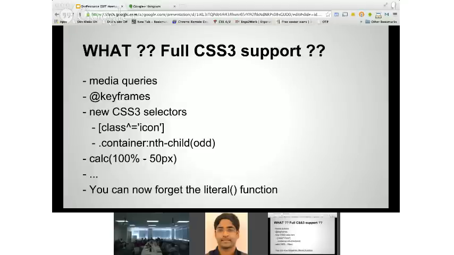By full CSS3 support, that means that you can use media queries, you can use animation keyframes, and you can use all the CSS3 selectors that are not supported by CssResource right now. You can use, for example, the new calc method, the method in CSS to do computation. And in fact, you can now forget the literal function. In CssResource, you have the literal function to escape CSS that CssResource doesn't understand. Now you can forget this method. It doesn't exist anymore.